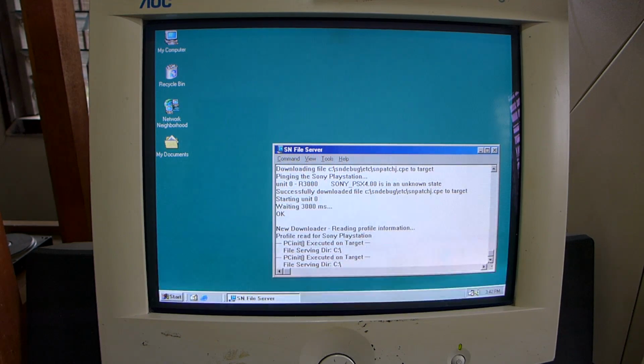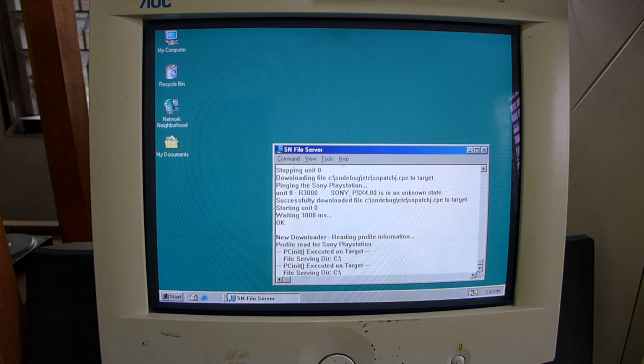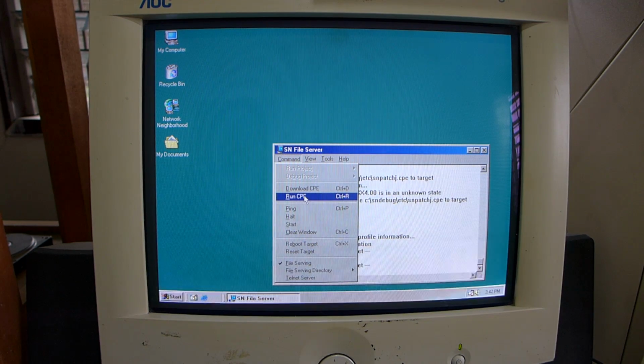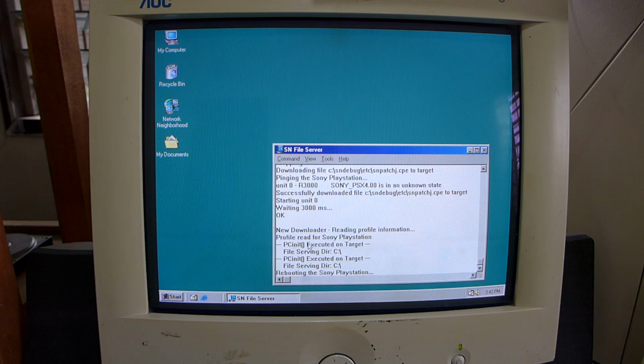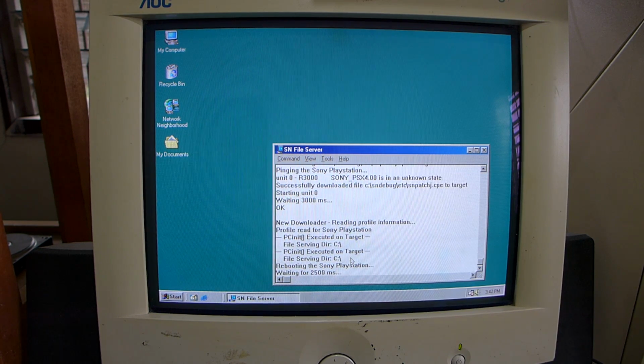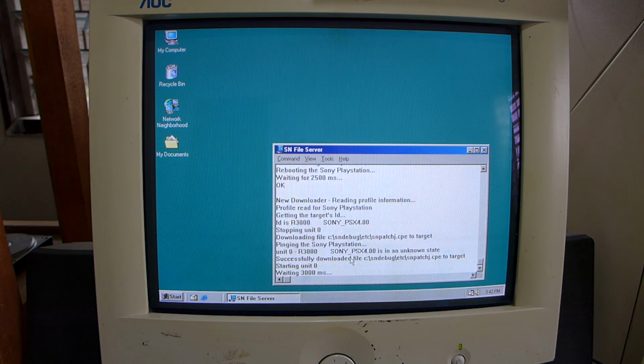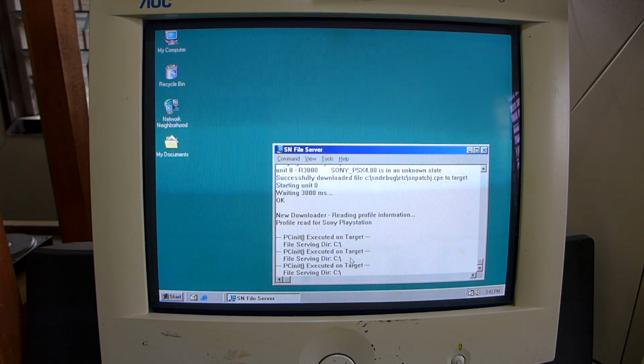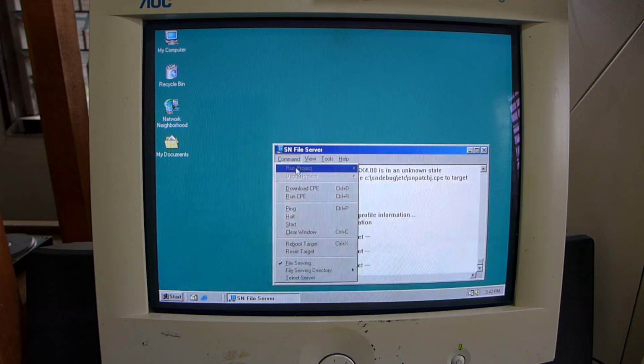So once the file server is working, you can set the file serving directory, which will be the directory where your PC drive access will be located. So we're going to run a program. First we reboot target by selecting that option or Control X, and the screen flickers a bit. Now we click on Run CPE or Control R.